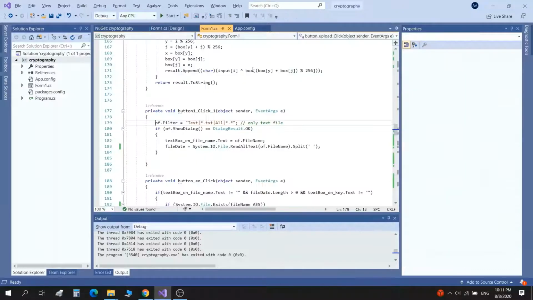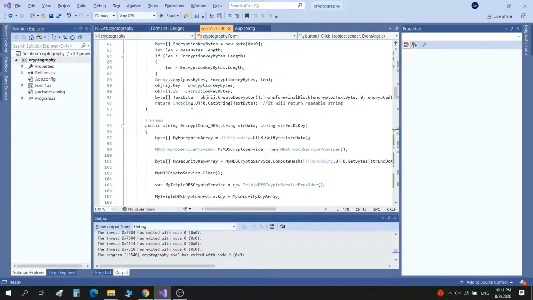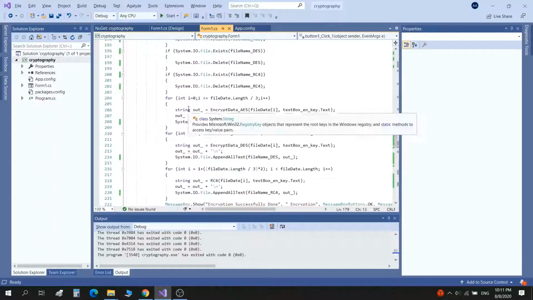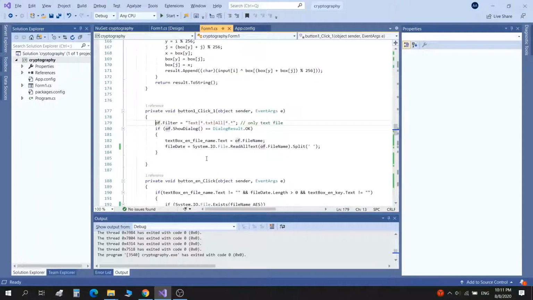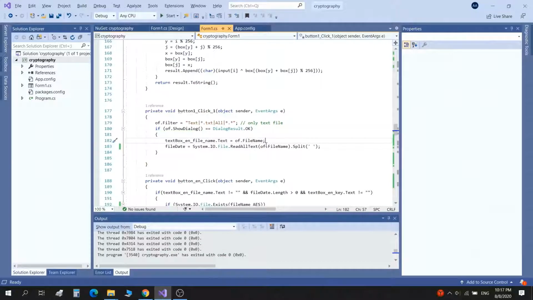For the open file, I have used the flags and all above the directories as well. For the open file, I have added a button. When we click it, it will only accept text files because I have added the text file filter in the code. And beside that, the text box named text box en file name will show the path of the file which we are going to open, and it will read the data from it.